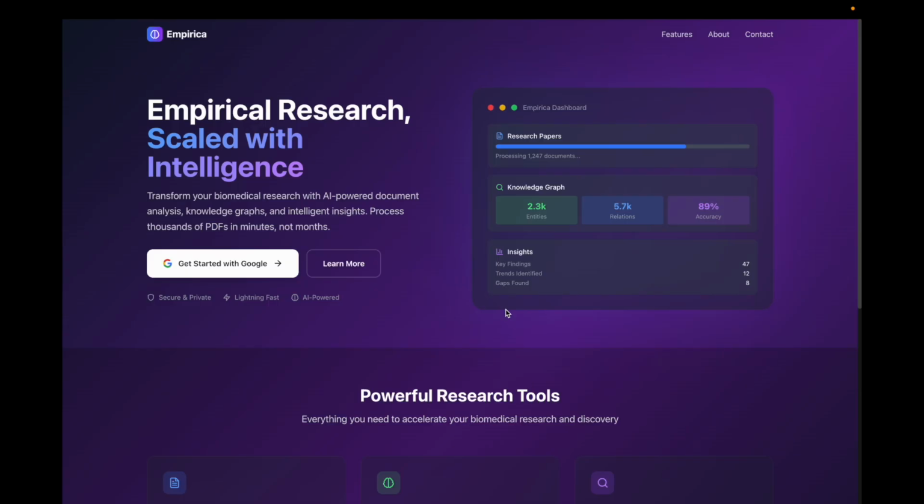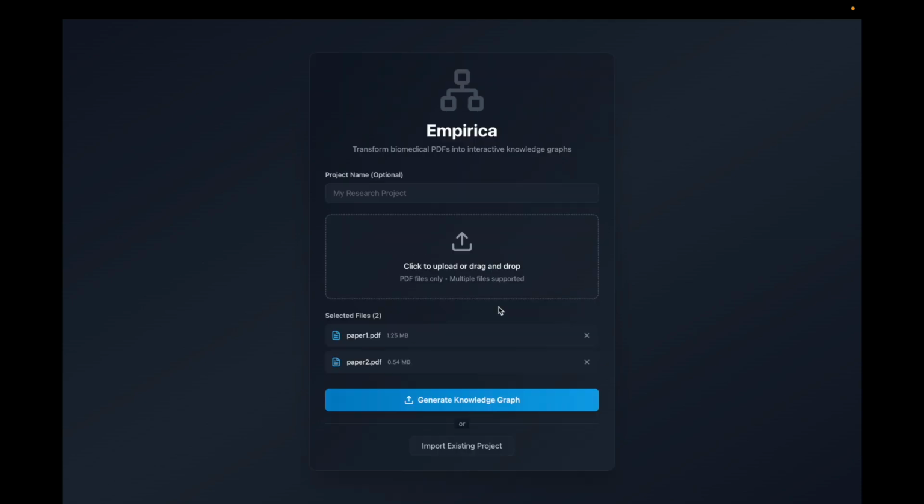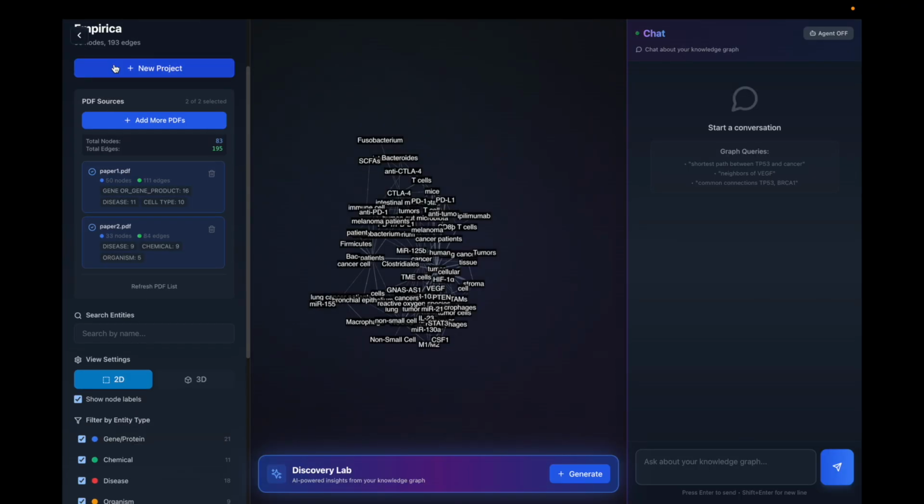Alright, so when you get into Empirica, here's the landing page, so you'll go ahead and get started with Google. Once in, you'll be able to see any projects you have, so we're going to go ahead and create our first project. Here, I dropped 2 research papers involving cancer, and then I'm going to go ahead and press Generate Knowledge Graph.